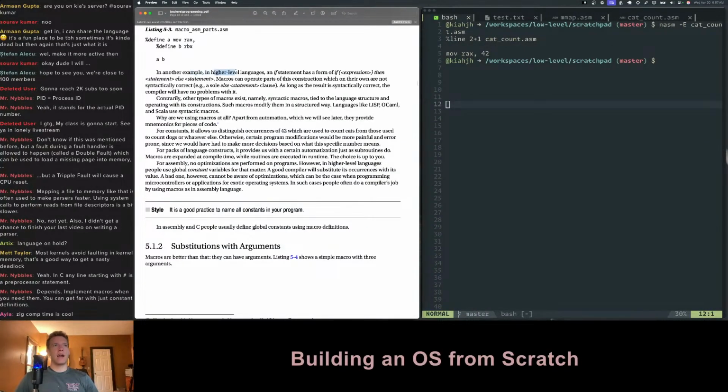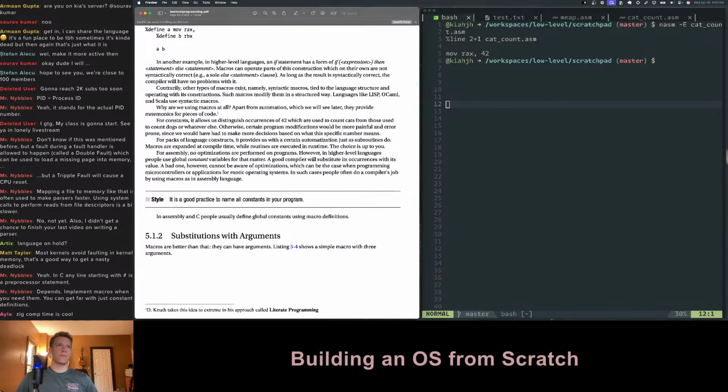Another example, in higher level languages, an if statement has a form of if expression, then statement, else statement. Macros can operate on parts of this construction which on their own are not syntactically correct, like just an else. As long as the result is syntactically correct, the compiler will have no problems with it. Interesting.